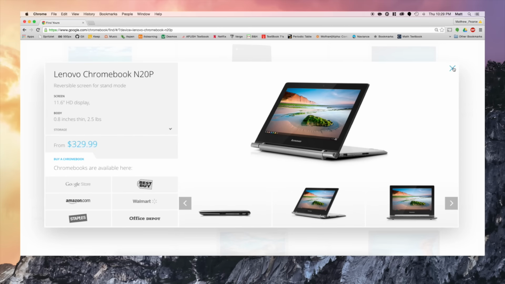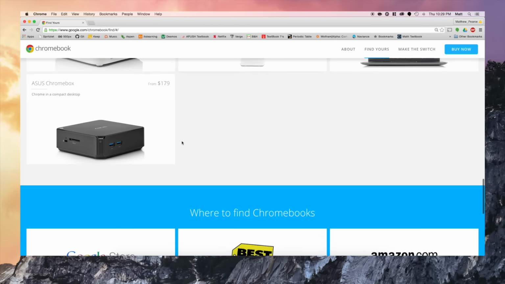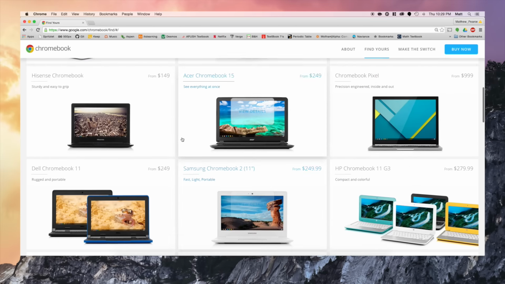But you're really going to enjoy using a Chromebook if you buy one. A lot of people I know use one of these on a daily basis and are very happy with it.